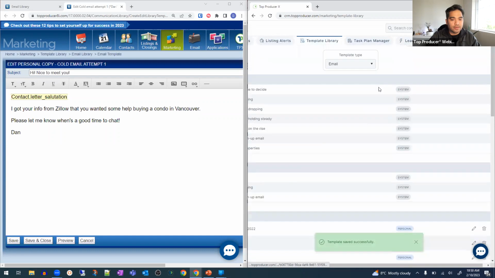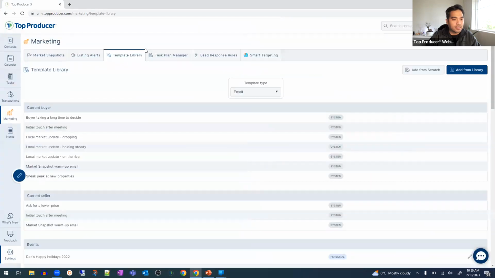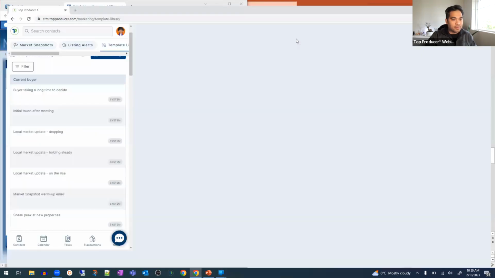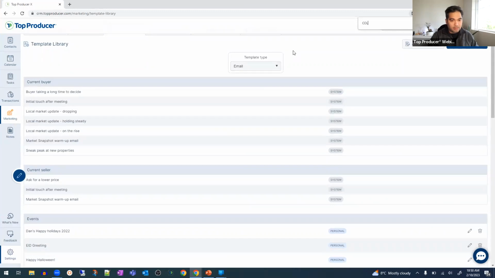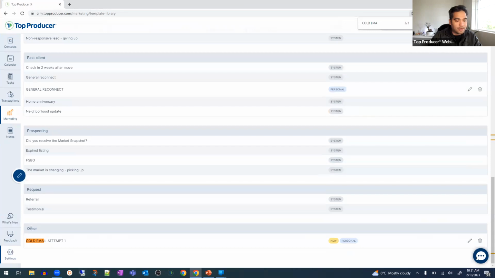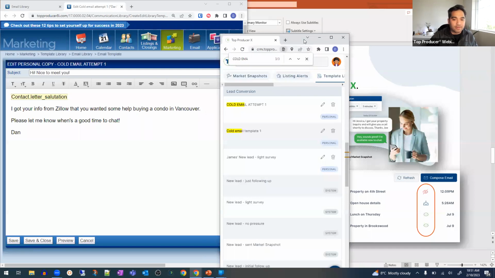And that's it. So in your TPX, in your template library, I'm just going to expand that here for a second. I've created that template. I called it cold email template. There we go. So I put it in this lead conversion category, for example, and there it is. So you can start using it, or I put it in other as well. I've been creating examples here, so you might see a duplicate on my screen. But yeah, that's how you recreate that template into TPX from your 8i.